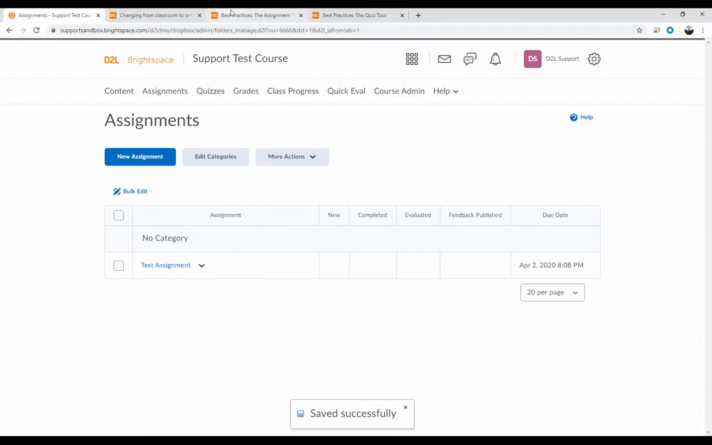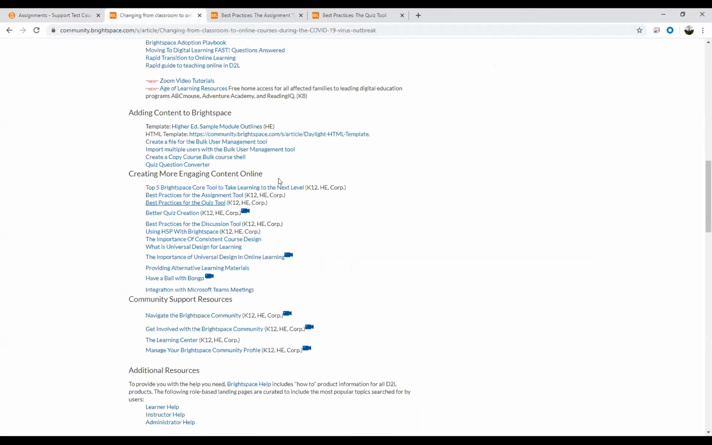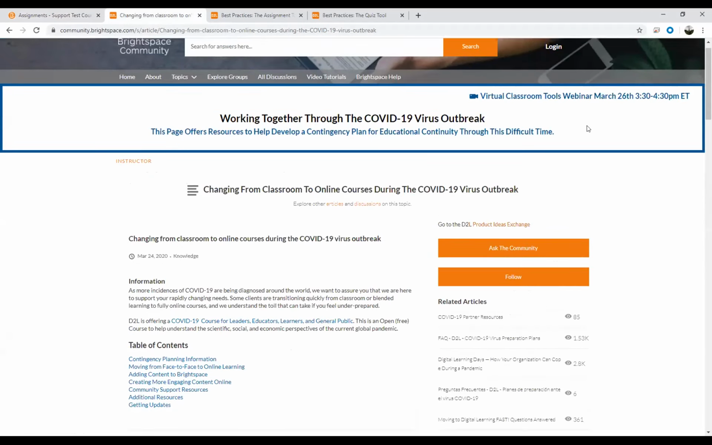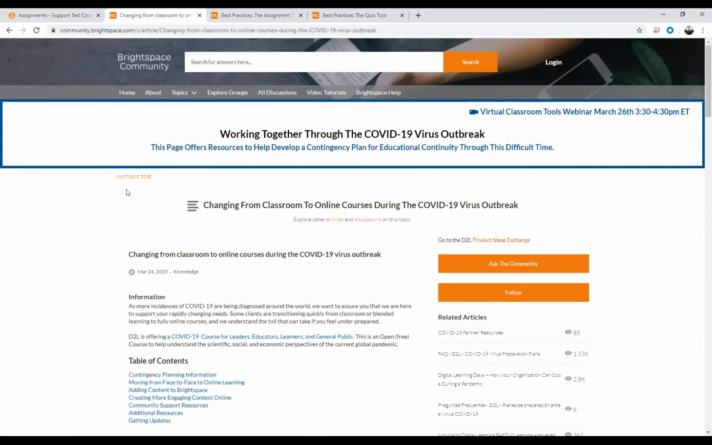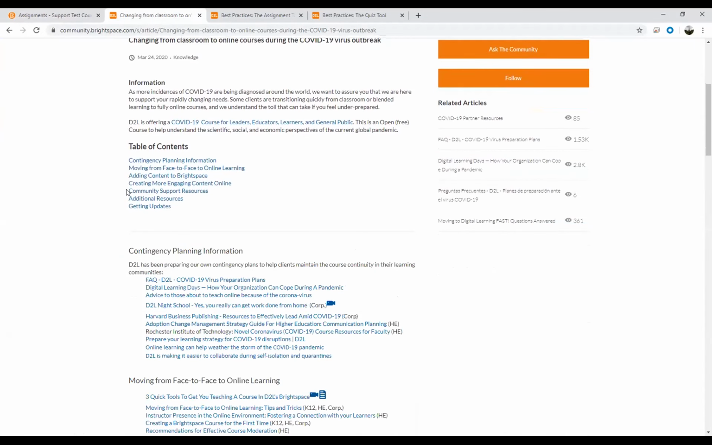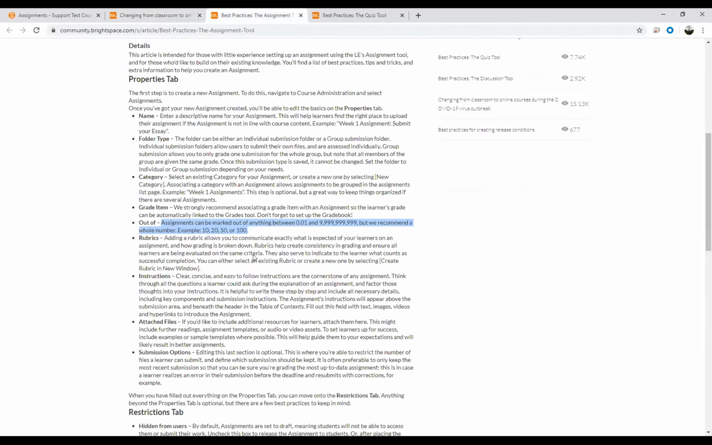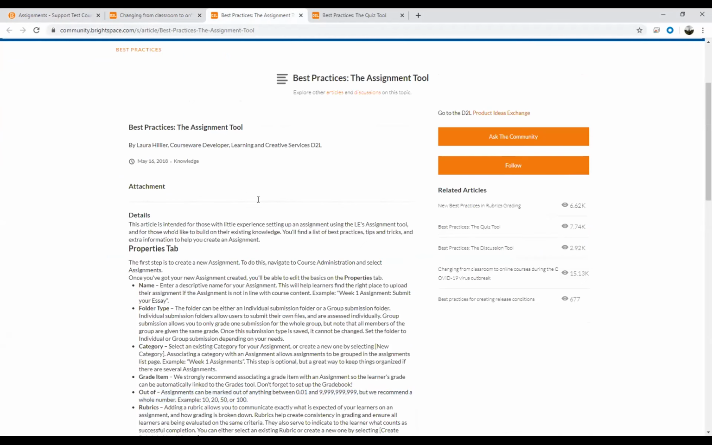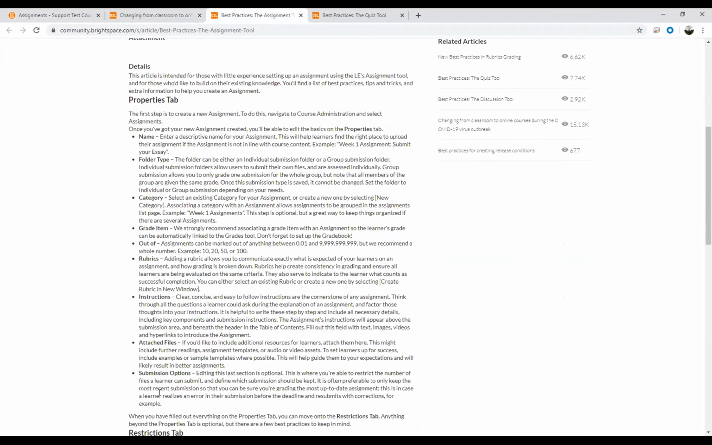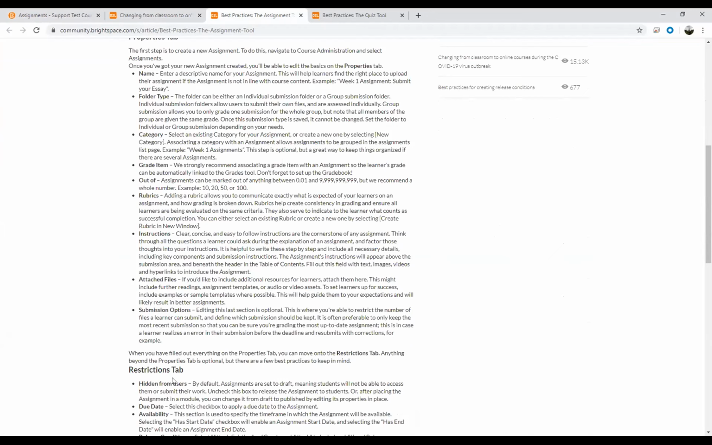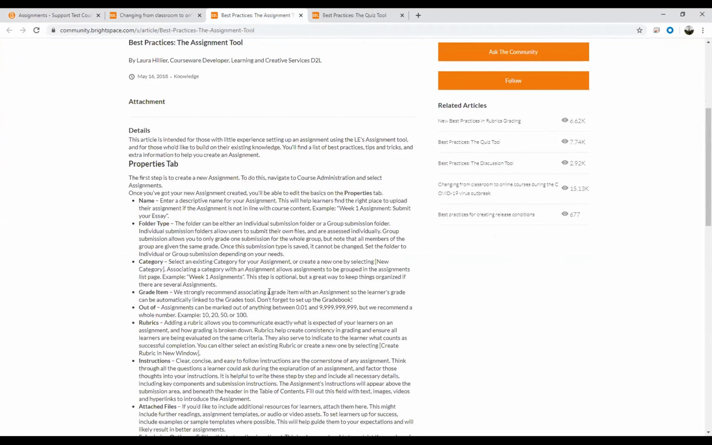I also wanted to bring your attention quickly back to the same COVID-19 page that Jeff was talking about earlier. One of the links within here, under creating more engaging content online, is the best practices for the assignment tool. It walks through explaining what all of these features are, similar to what I did today. So if you ever need to reference back to that, you have the article here that explains it all for you.